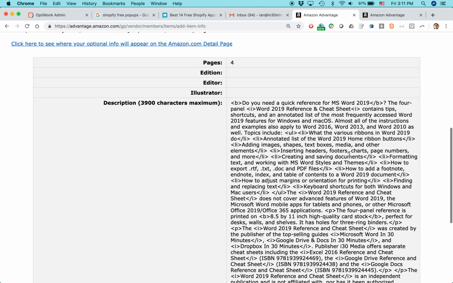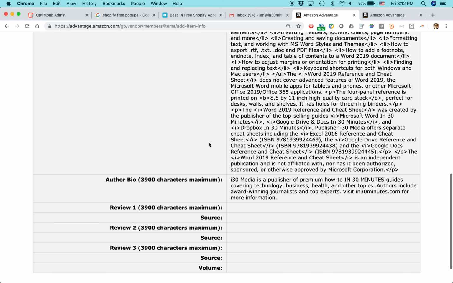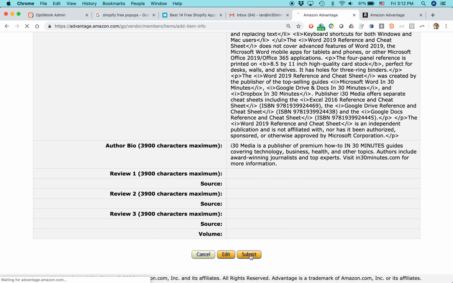Okay. Now, interestingly, when it shows the description, it just shows the raw HTML, which is not ideal because you won't know what it looks like. So you actually have to look at the Amazon listing page when it's ready to see if your HTML came through, and then maybe tweak it later on. All right, that looks good. I'm going to submit it.